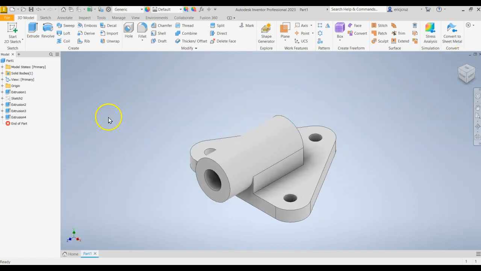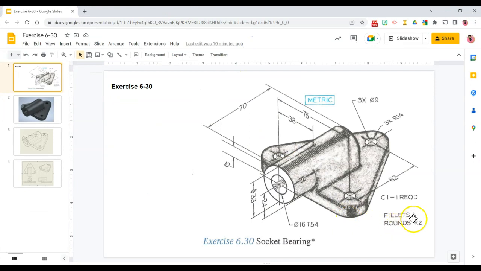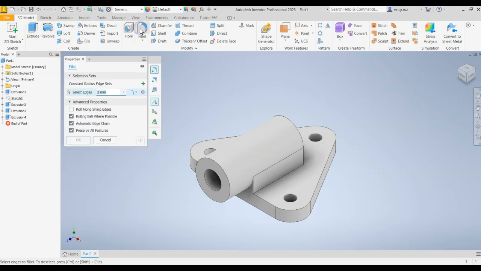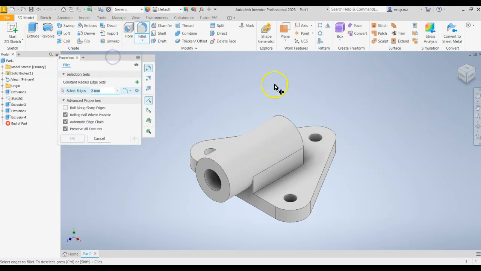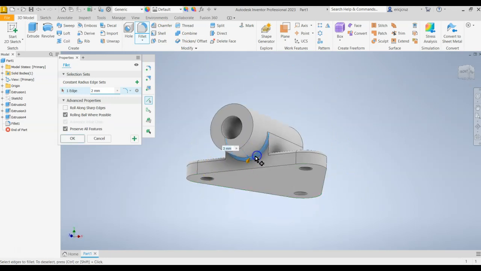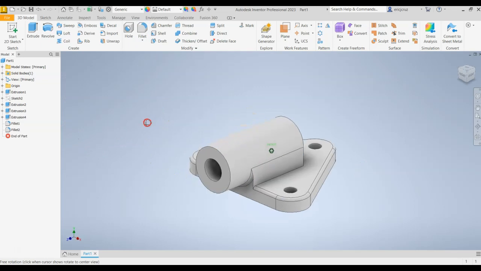When I was making this part before, I was having a lot of troubles with the fillets. You'll notice on the technical sketch here, it says fillets and rounds are a radius of 2. So usually I say try to do all the fillets in one shot. But for this part, let's break it up a little bit. So I did the fillet of the outsides. I'm going to do the fillet of this section here.